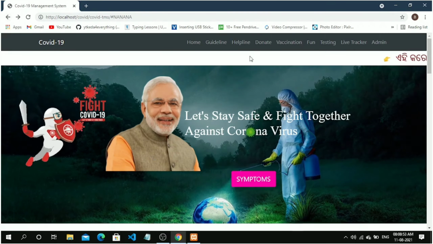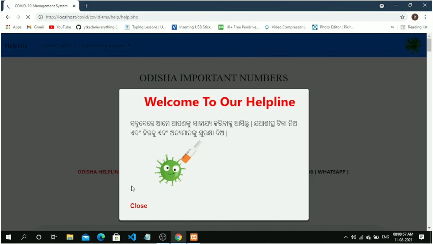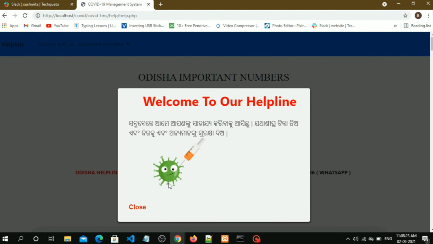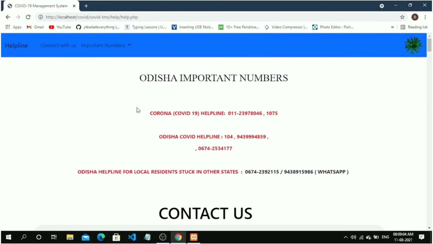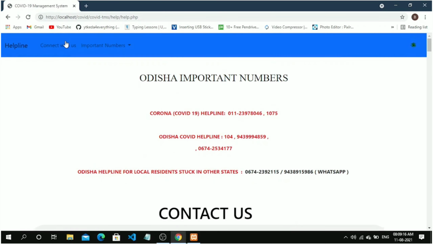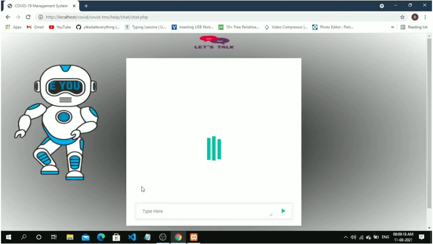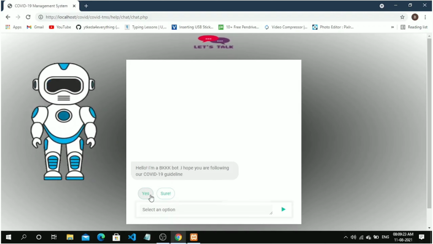Okay. Then comes the helpline page. Whenever you click on this page, a pop-up box comes out, and in that pop-up box there is information about COVID-19, that is, stay home, stay safe. Okay, so just close it, and here we will get the helpline phone number, and I have also added a chat box that helps us with what to do and what not to do in this pandemic.